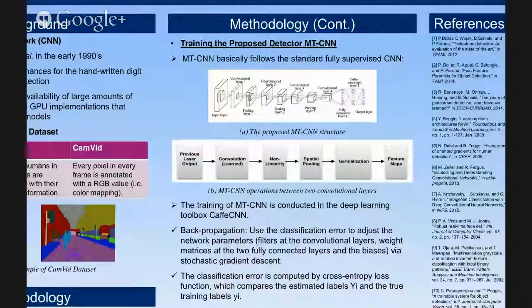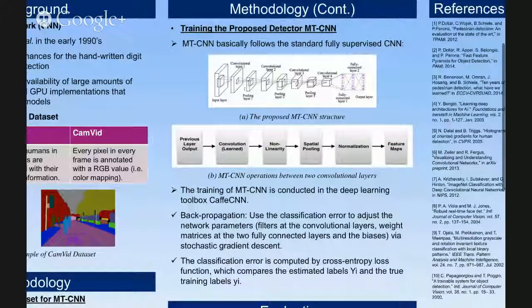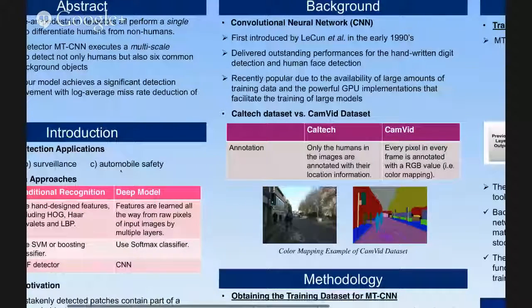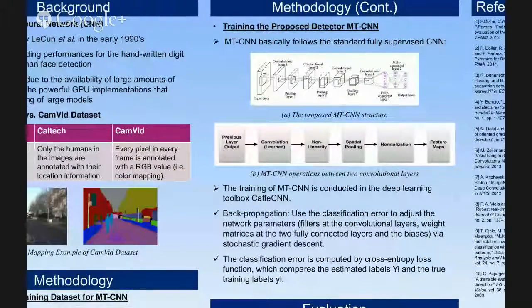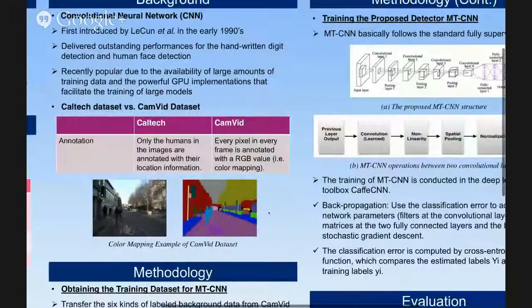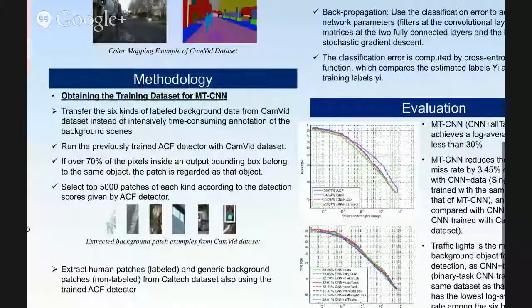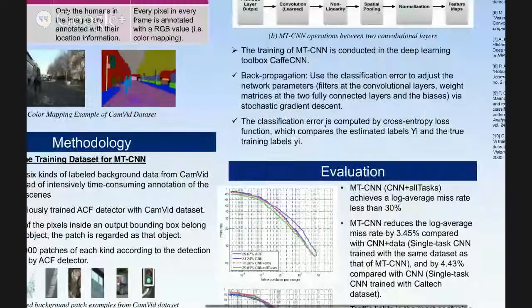So MTCNN basically follows the standard CNN, which consists of 4 convolutional layers, 3 pooling layers and 2 fully connected layers. And at the output layer, it has the softmax classifier to classify the inputs into 7 objects, including humans and these 6 kinds of background objects.